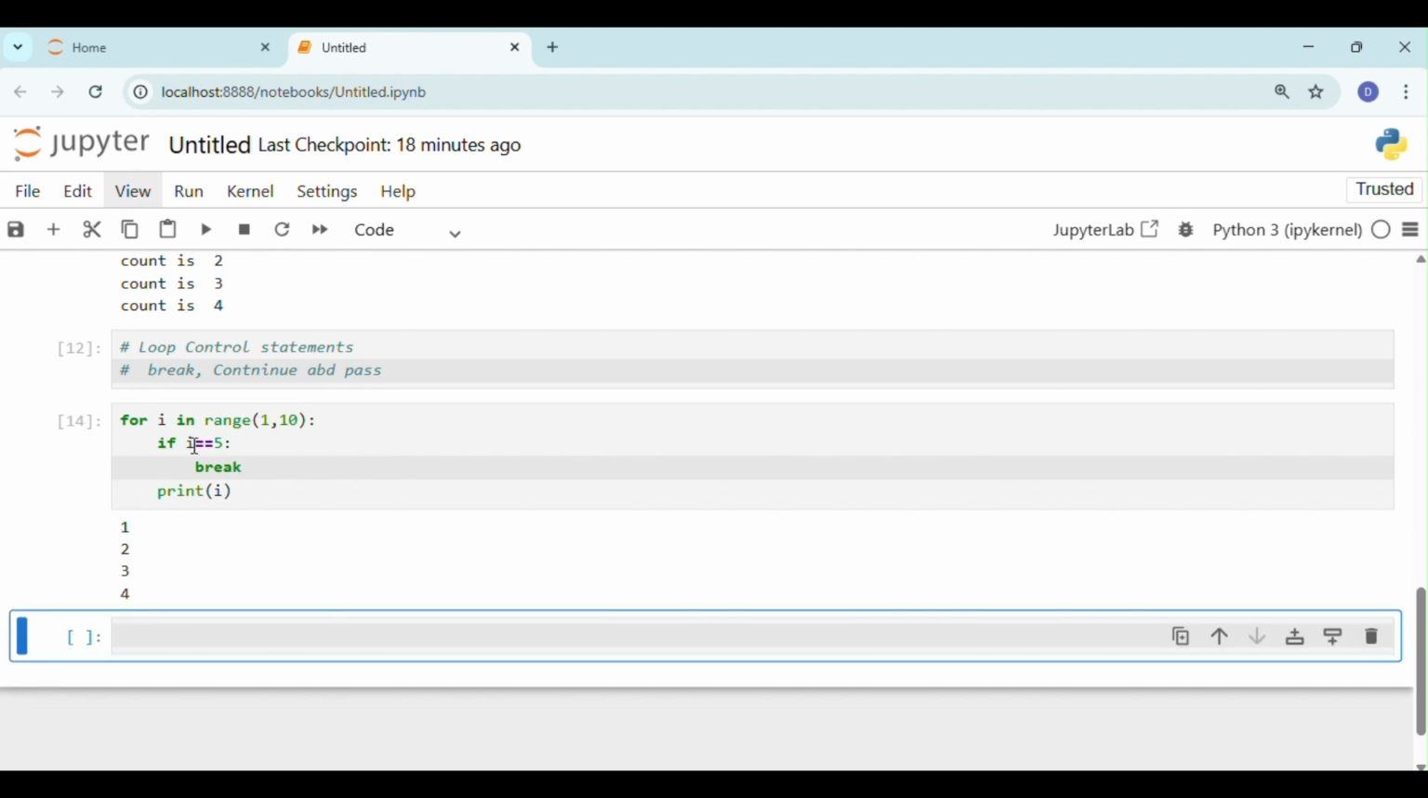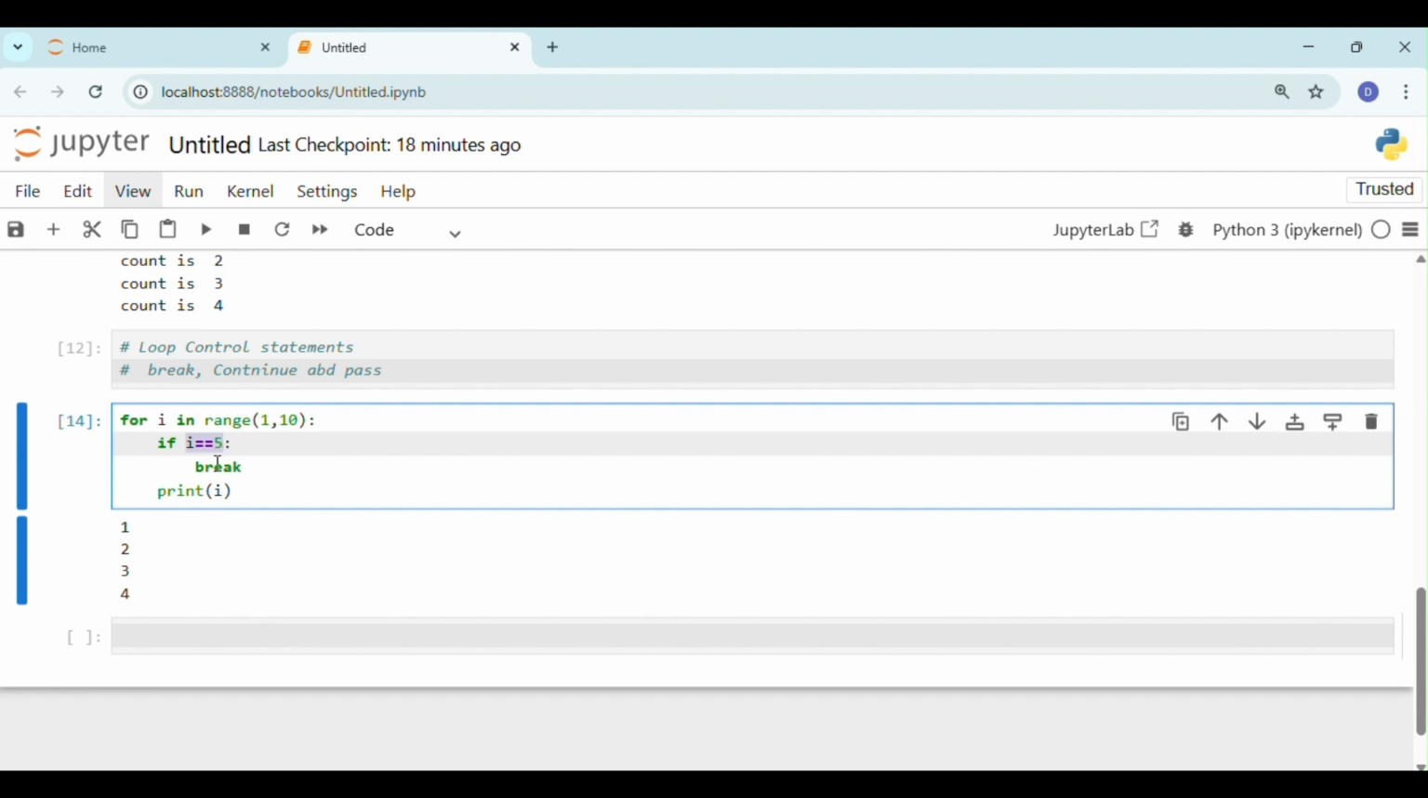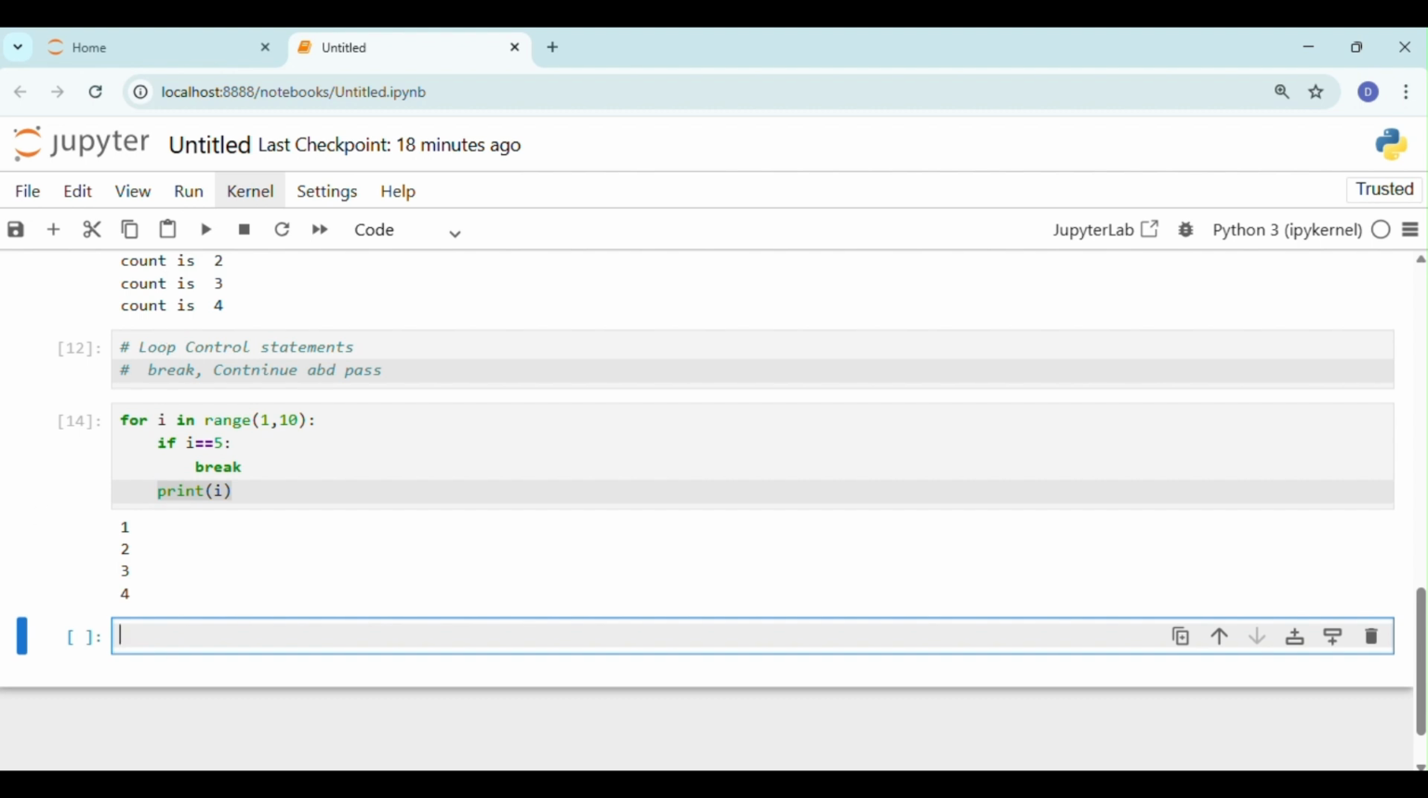See, whenever i value becomes 5, it just breaks and it is not printing this value. It completely breaks this for loop and comes out. So here the output is just 1, 2, 3, 4. That's it. Similarly, I can also work with continue. Continue will skip the current iteration and continue to the next iteration.